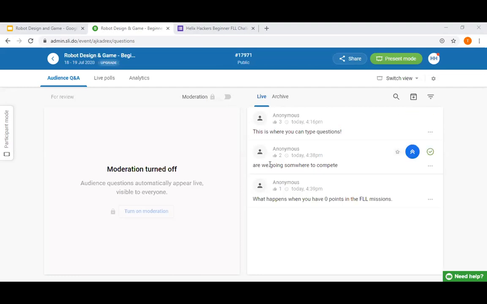The Slido, we'll go back here. So someone said, are we going somewhere to compete? Normally you're supposed to go to a building for the actual FLL competition. But right now, regarding the Corona situation, look out for what the FLL website says.